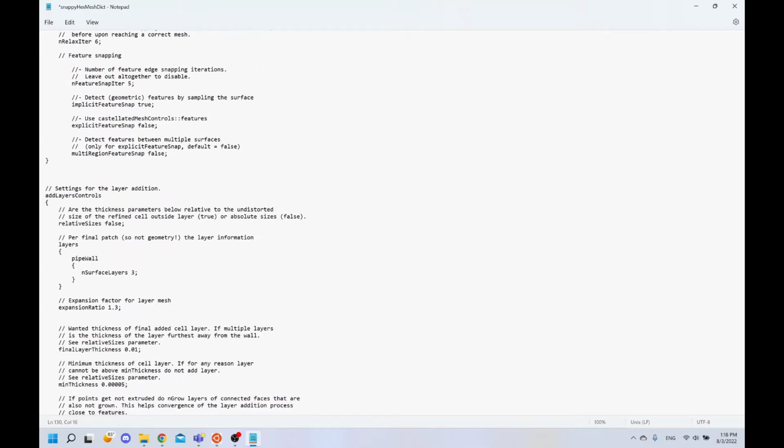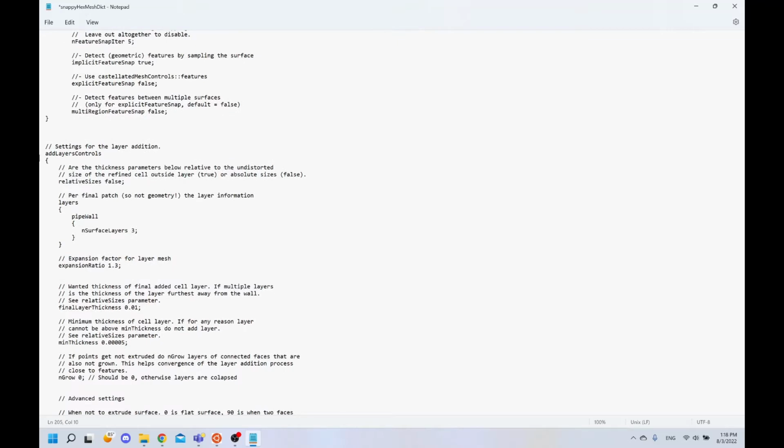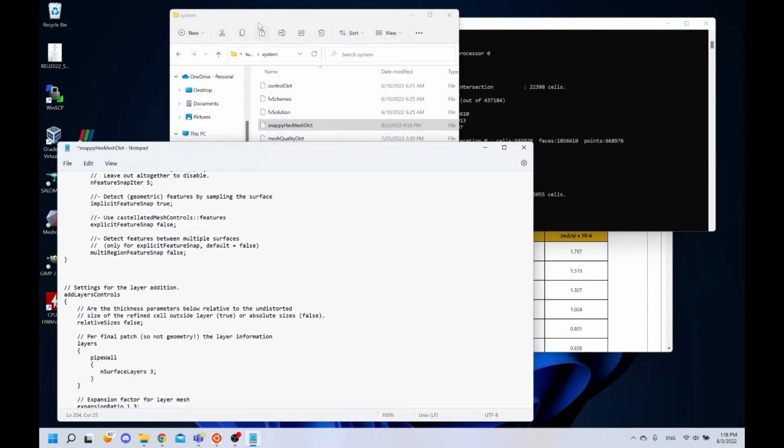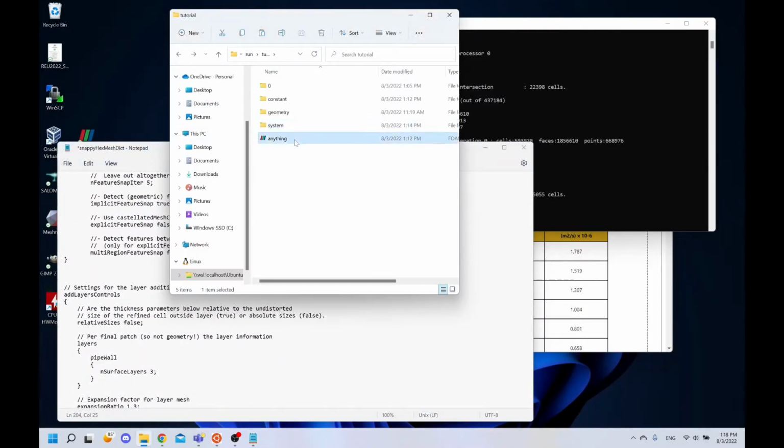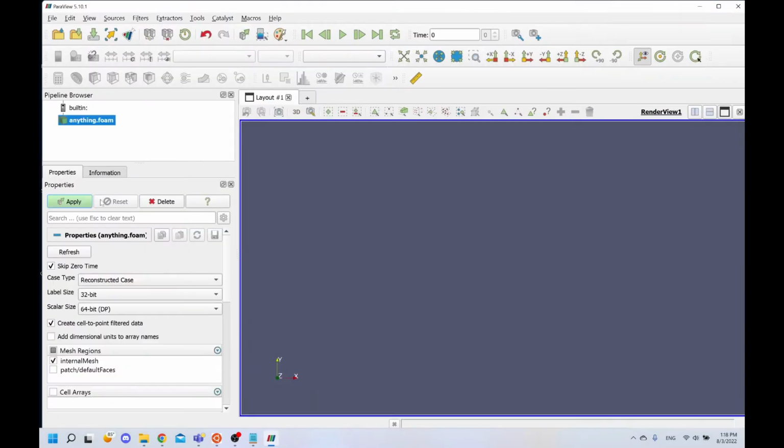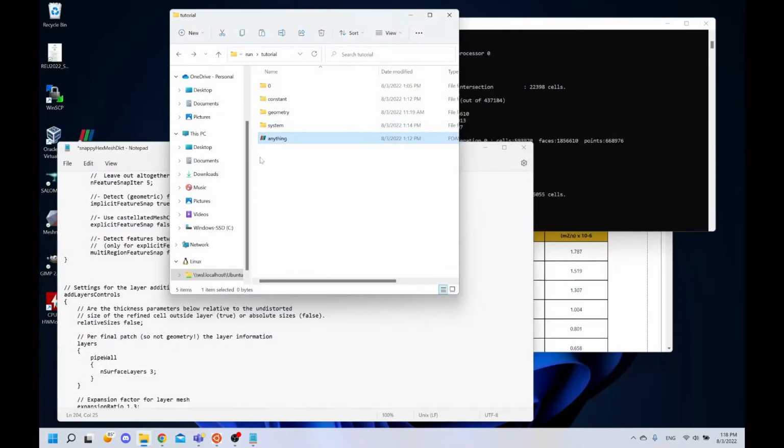Some more parameters. Oh, here's your add layers controls. So we're saying at the edges near the pipe walls. Let me just pull up the picture. And you'll see everything in action here in a second once I run snappyHexMesh dictionary. This is the block mesh. We need to look at the region STL. So let's just pull up ParaView one more time.